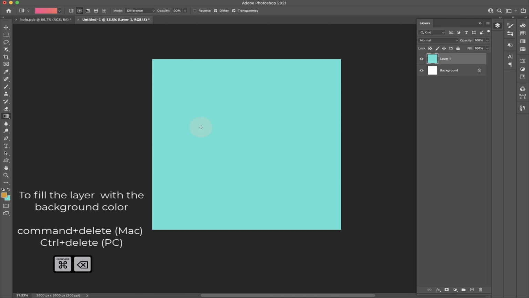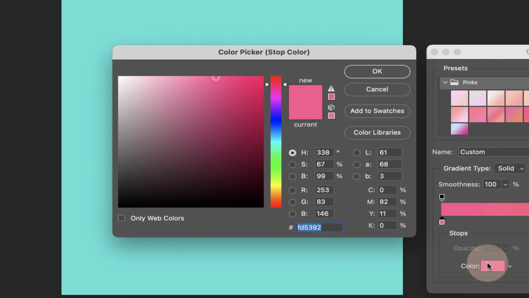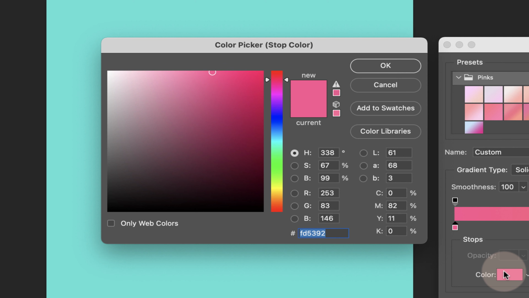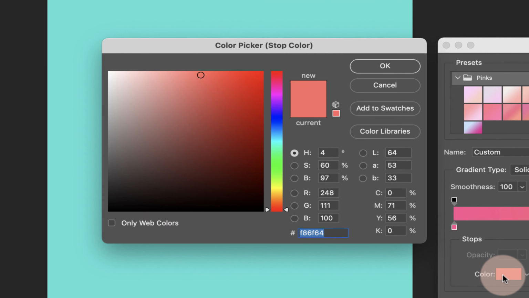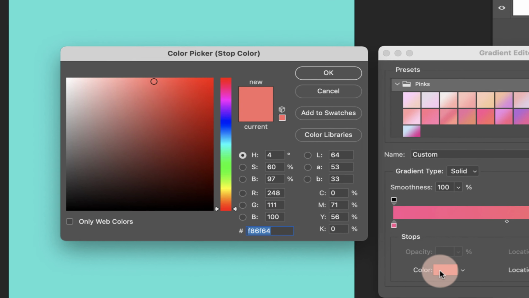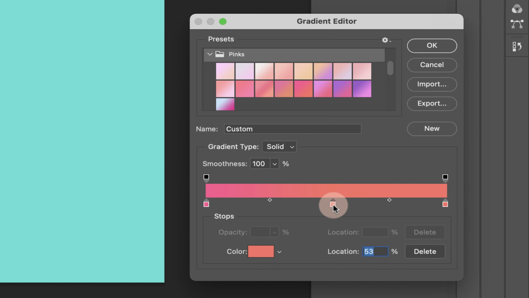So I have one color already in here. And then I'm going to be working with this color right here. You have stop number 1 at location 0. And that color is FD5392. And then our other stop is at location 100. And that color is F86F64.